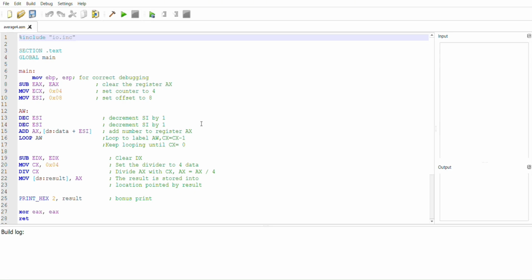So I have already opened the SASM and loaded the file average4.asm. First, I will build the program to make sure there are no errors. So I will just go here, build this. Built successfully. And now I will start the debugger. So I will go to debug and debug.